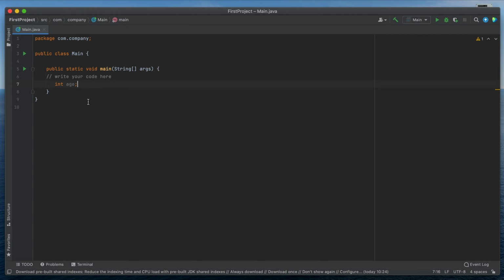Now we need to assign something to that age, which is the content. And then we can now say age is equal to 30, and we'll end that line of code as well. So what we've done at this stage is that we've declared age and then we've assigned a content to age.